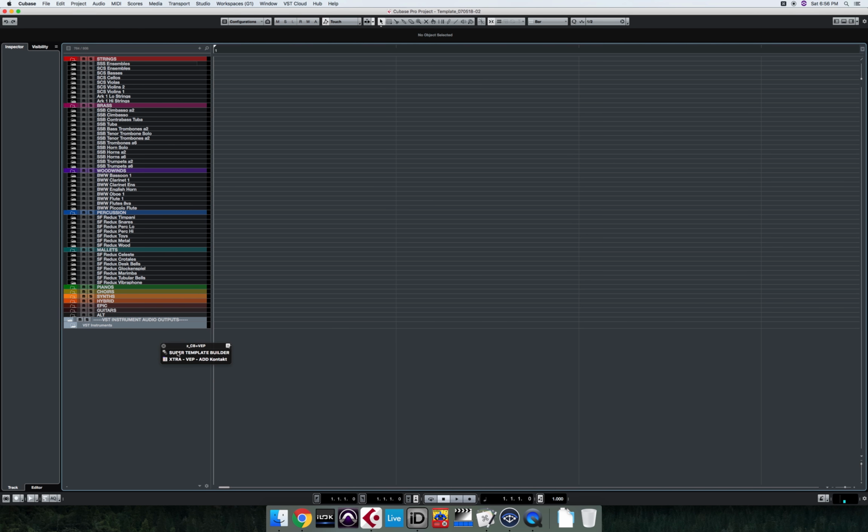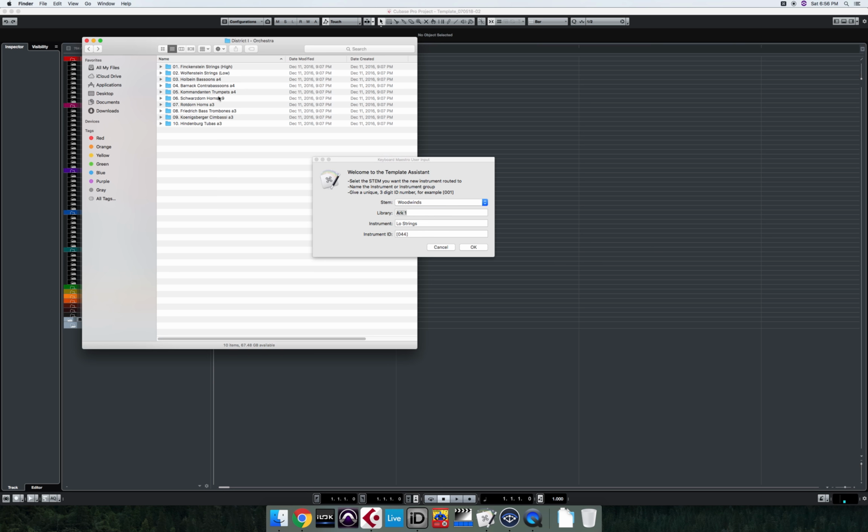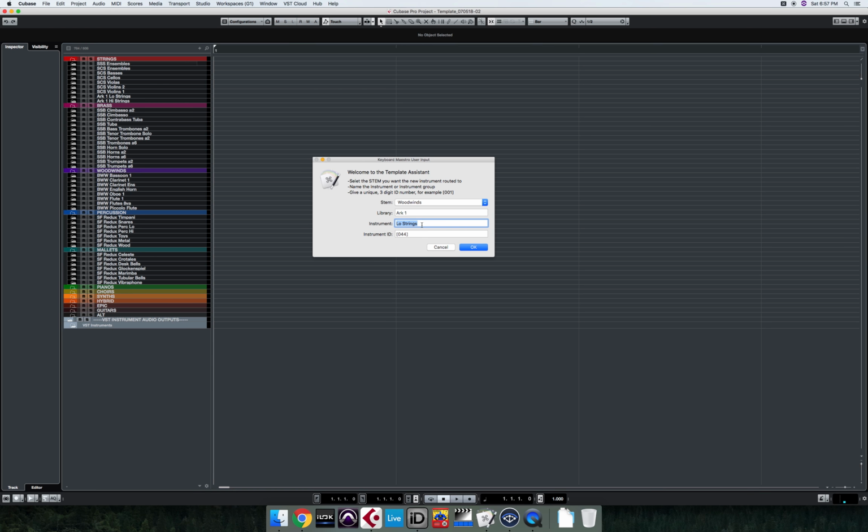This is the Super Template Builder. This was the last thing I created. I'm going to create some woodwinds from Arc 1. I'm going to do these bassoons A4, okay? And I'm just going to call it Arc 1, okay? Bassoons A4, okay? And I'm going to give it my identifier.